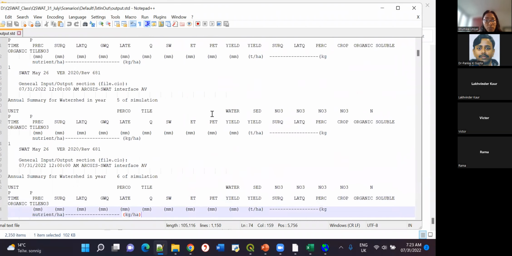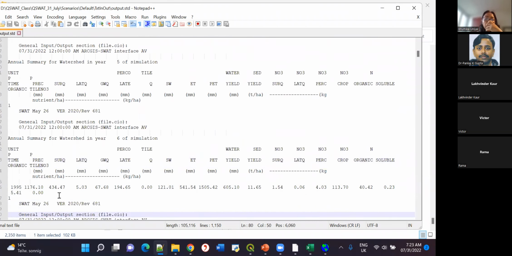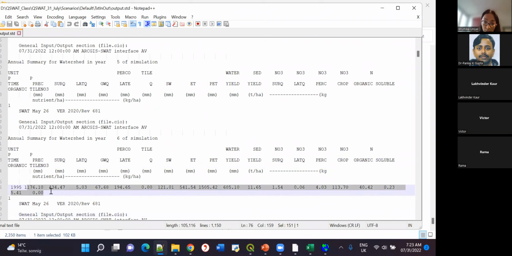But from the 6th year, the model is providing output because the model is run on a yearly basis. That's why we have the yearly output. If you ran the model on a daily basis, you would have daily output here.